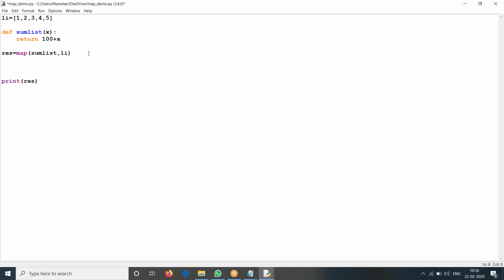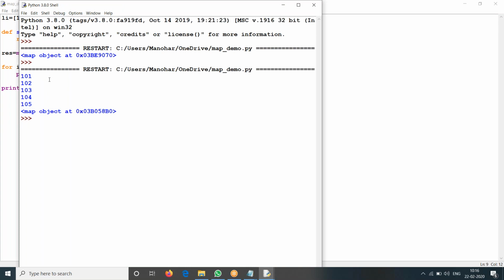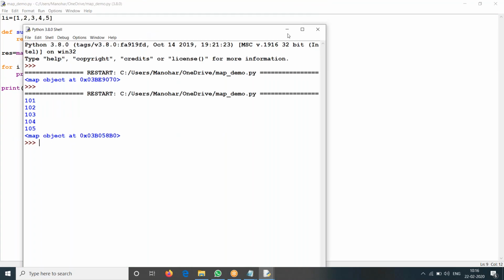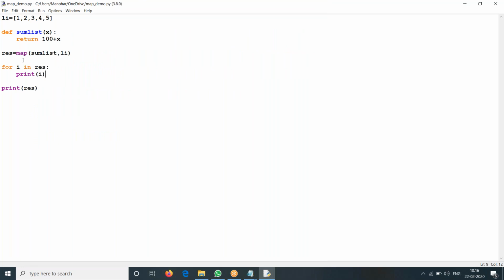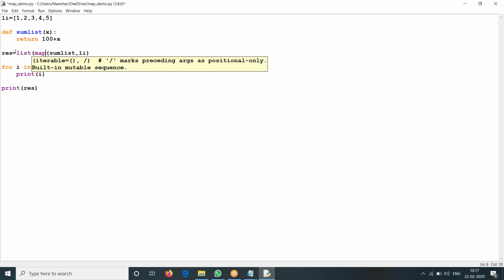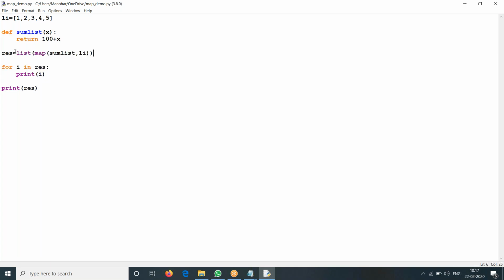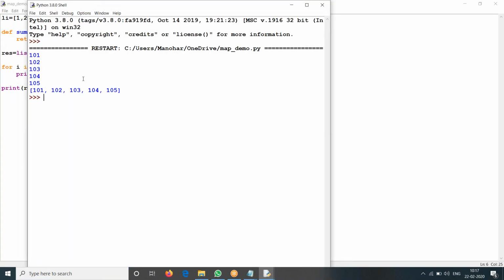So how do you apply a loop? For i in result, then print i. Now run this. Can you see this, 101, 102, all this? Otherwise, there is another way. This is extracting element by element. If you want all elements in one collection, then you have to apply casting to this. You can apply casting to tuple or list, whatever you want. Apply casting with tuple, then all these elements will be collected in the tuple. Can you see this now?